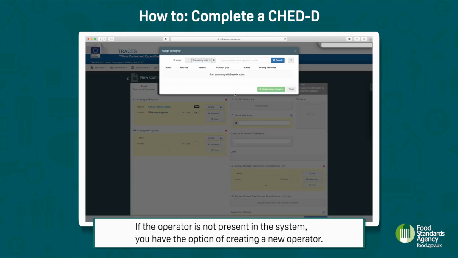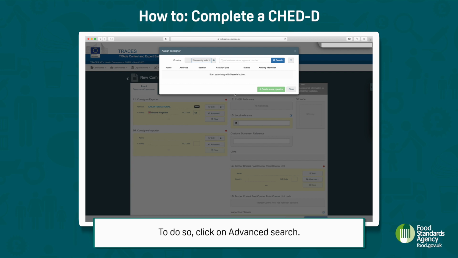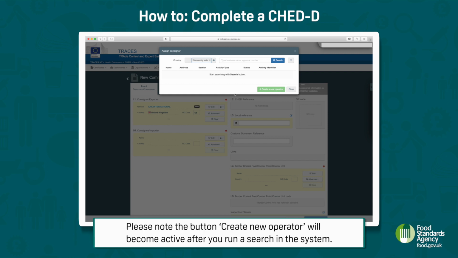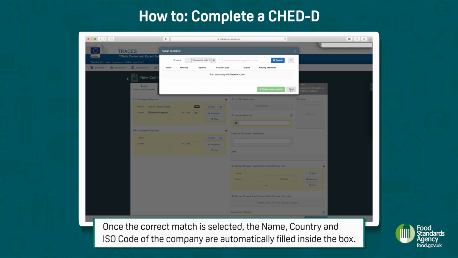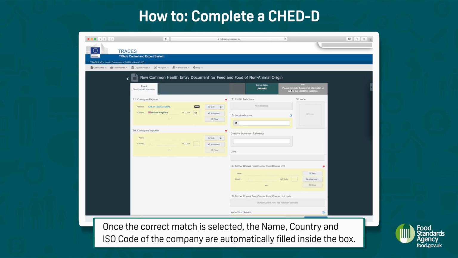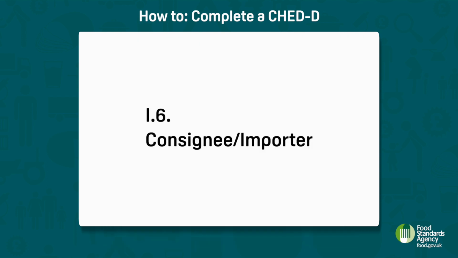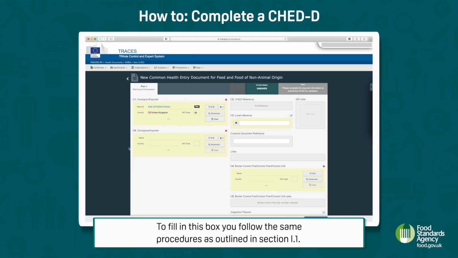If the operator is not present in the system, you have the option of creating a new operator. To do so, click on Advanced Search. Please note the button Create New Operator will become active after you run a search in the system. This is to ensure that there are no duplicates present. Once the correct match is selected, the name, country, and ISO code of the company are automatically filled inside the box. I6. Consignee Importer. To fill in this box, you follow the same procedures as outlined in section I1.